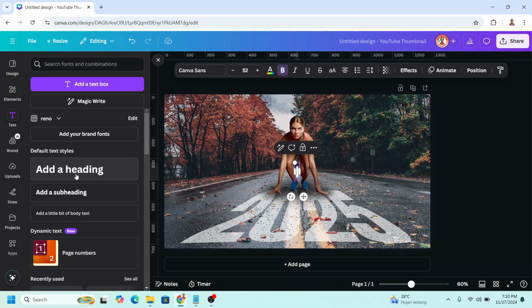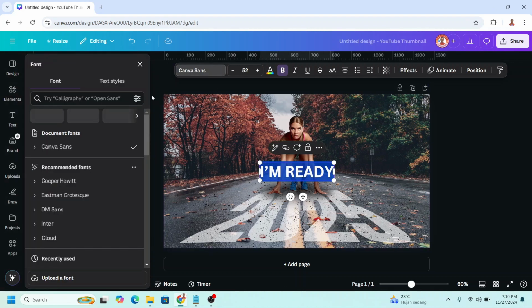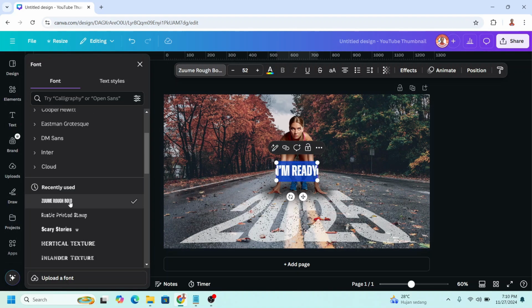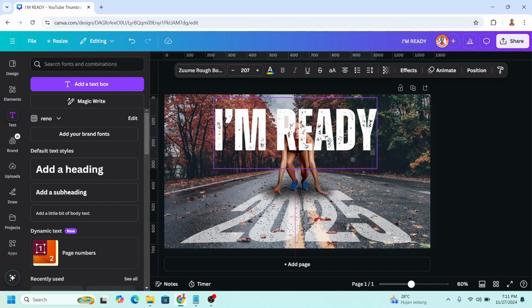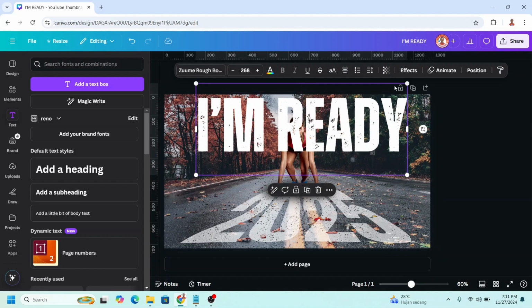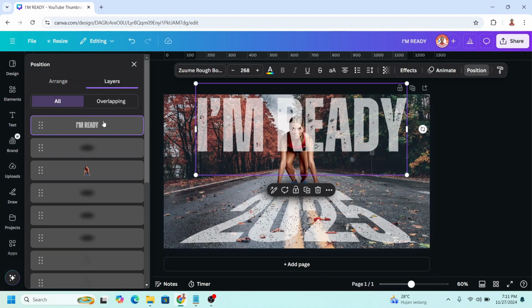I will type here, I'm ready. Select all, change the font to Zoom Row Bold, and then I will increase the size and reduce the transparency about 65 and go to position, send it behind the woman.